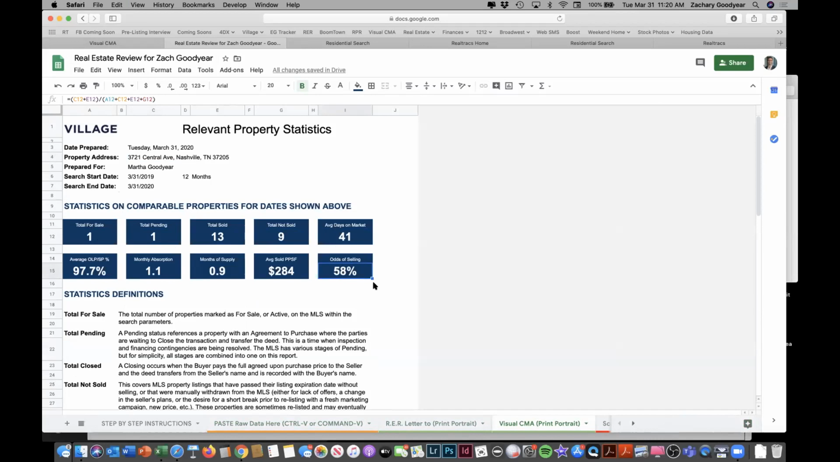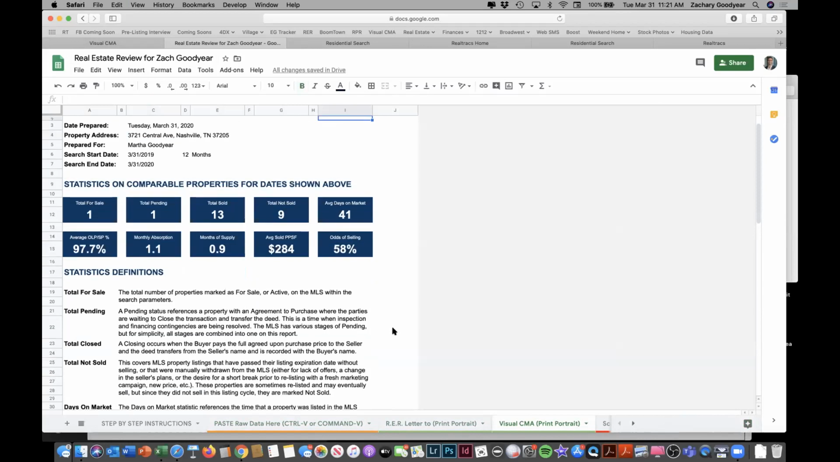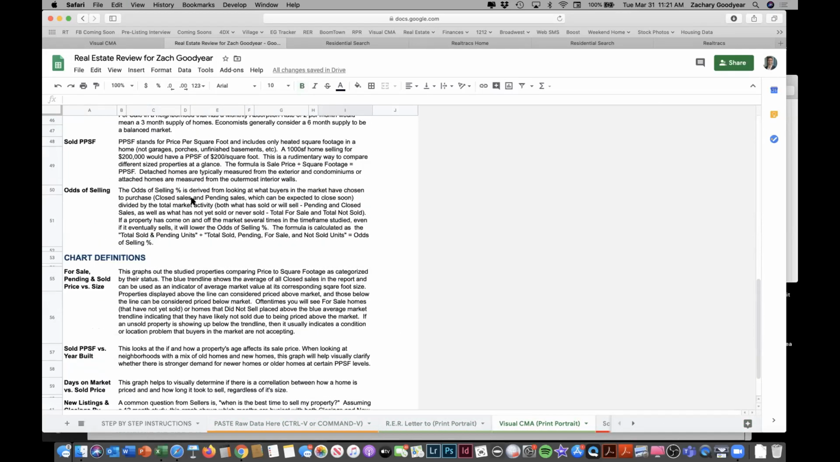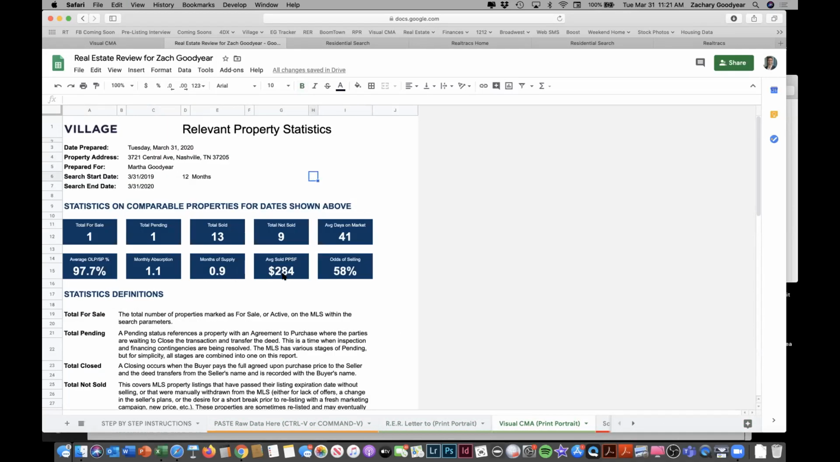If that's annoying to you, delete it. If you don't want it there, just skim over it. But it does have an explanation of what that is down here, if you want to see. Average sold price per foot is $284. About 1 sale, there's 13 sales in the last 12 months, right? If you do this for 6 months, you have to change that to 6, right? Because then that will mess with that number. But I assume that everybody's doing it for 12 months. Just get a little bit bigger picture.